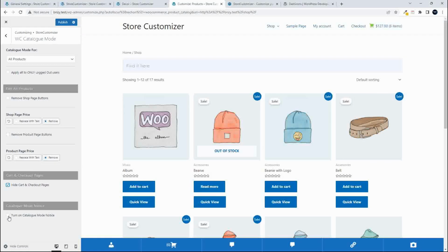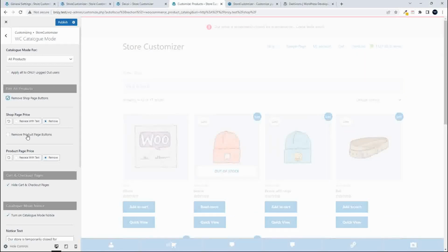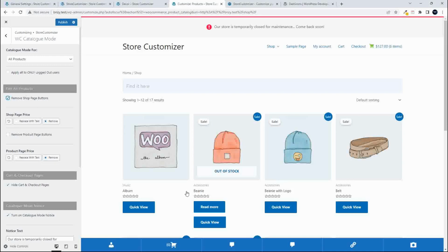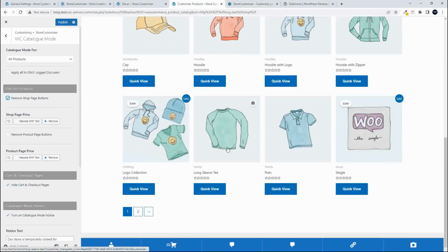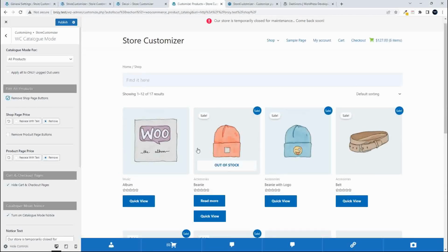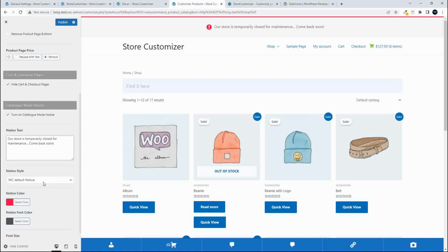You can have a notice that says it's a catalog mode. So yeah, this is really up to you if you want to do that. So once you've activated the catalog mode here, you'll see there are no prices, there's no add to cart. You just have this catalog mode on the website, and then you can have this notice at the top. So it could be our store is temporarily closed for maintenance, or maybe you're going to have a sale. So you'll say, come back tomorrow, big sale, surprising prices, or maybe log in to get access. Couple of options, but I don't want to have this active at the moment.